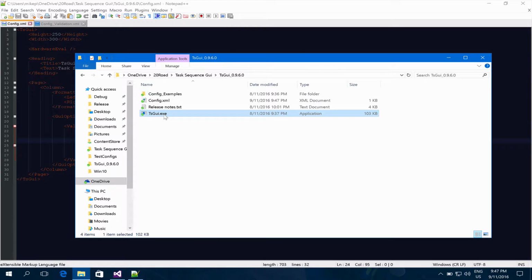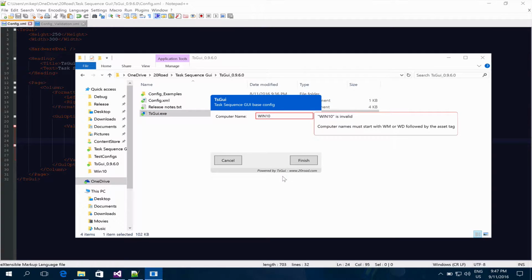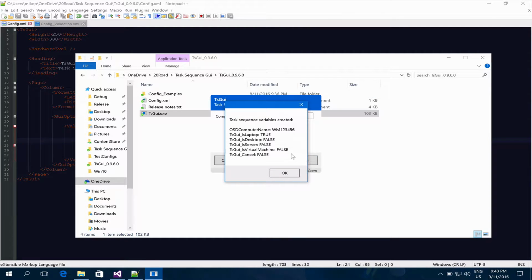So if we were to run this up now, computer names must start with WM or WD followed by the asset tag. So here's our nice descriptive message. And now if we come in and type WM 1, 2, 3, 4, 5, 6, now it's valid. Whereas if we try and do this, we can't actually click finish. It won't let us complete. 1, 2, 3, 4, 5, 6, finish. And it's set as normal.